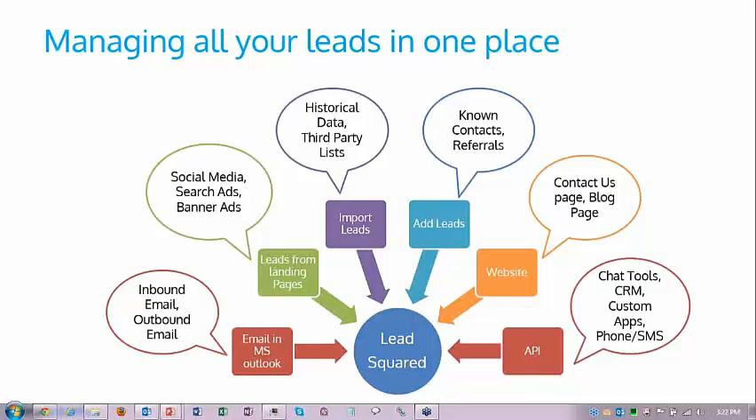Another question from Rohit: why only Microsoft Outlook? That's the first integration we have done, because most of our customers are using Outlook for emails, and we plan to support Gmail next, and then other popular email clients.